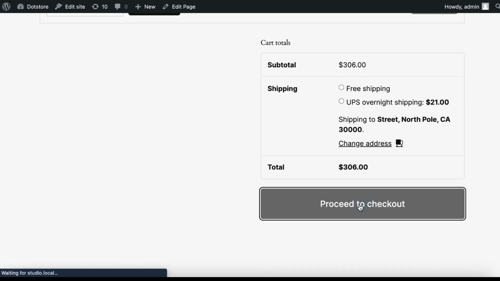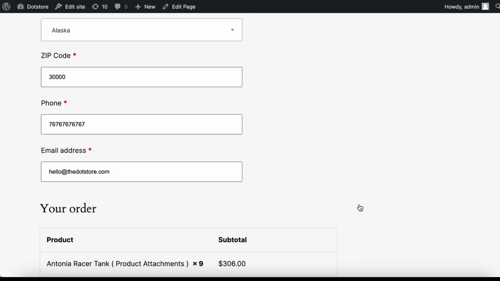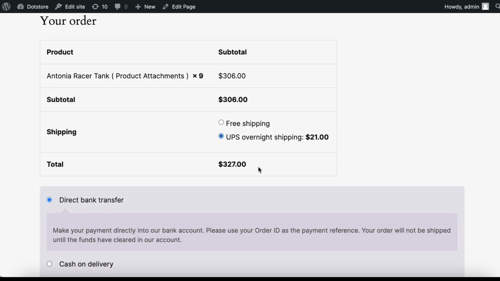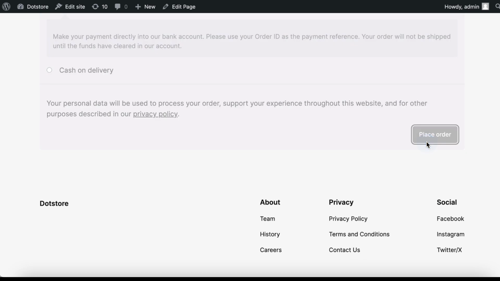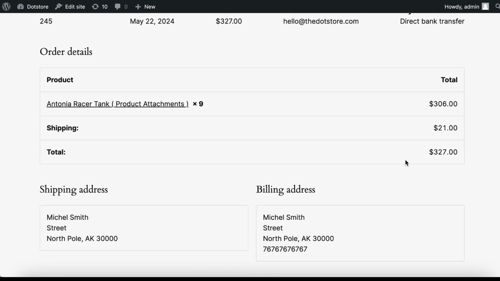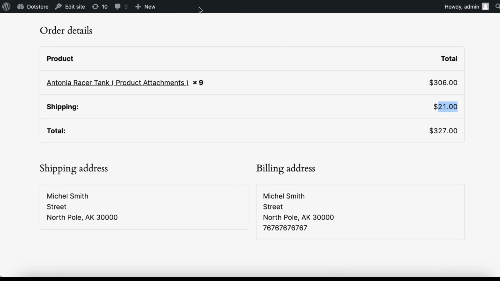Proceed to checkout by clicking here. In the checkout page, select the required details and select overnight shipping from the list here. Then scroll down and click on the Place Order button here. As you can see, in the Thank You page, the order has been successfully placed with the selected shipping charges.